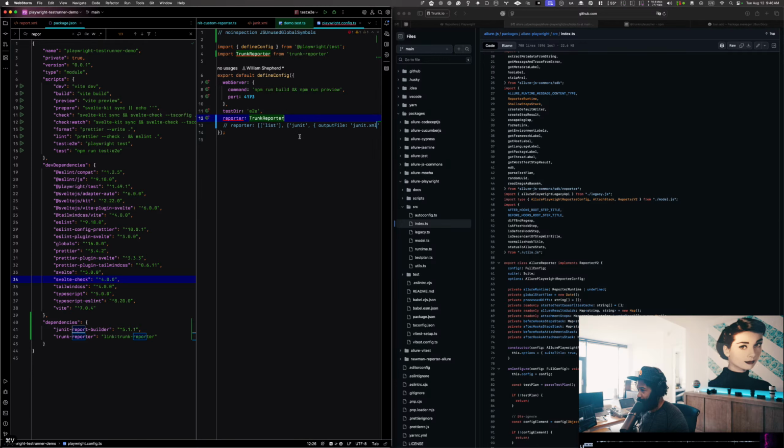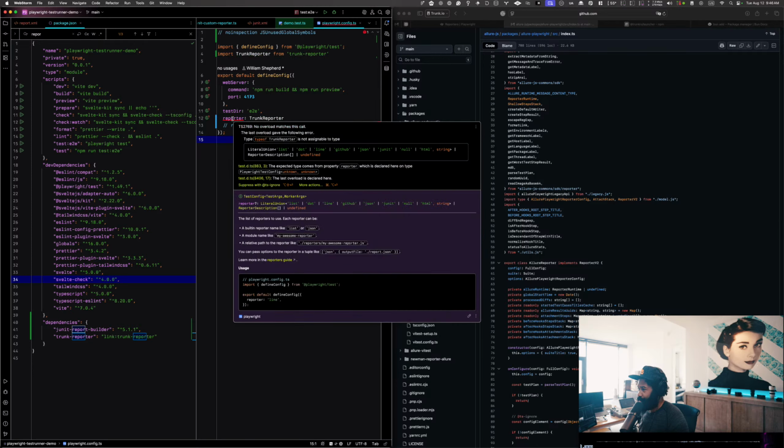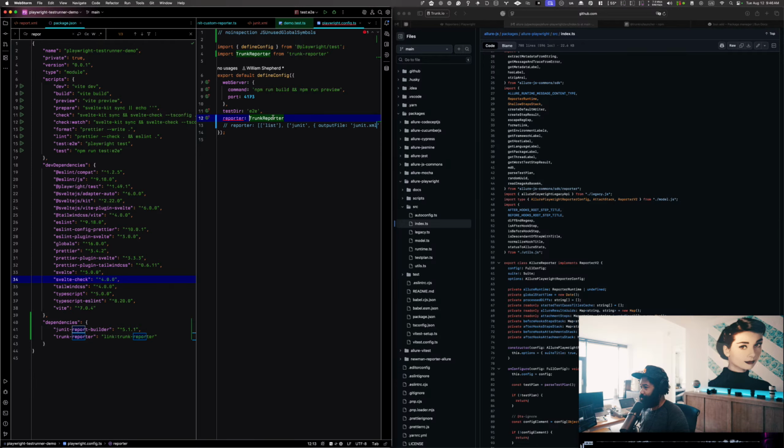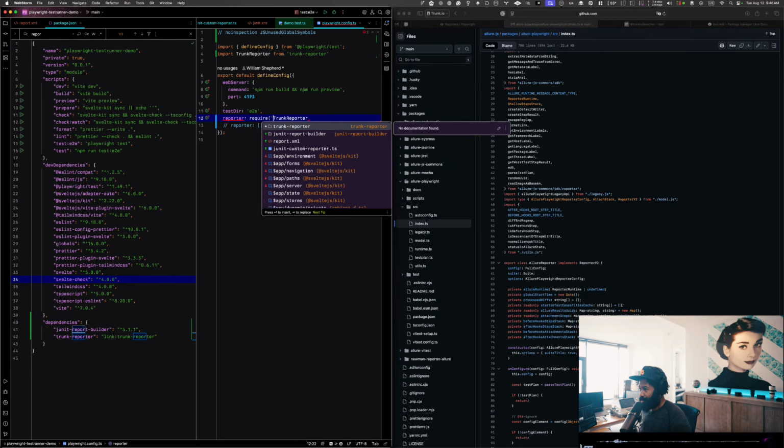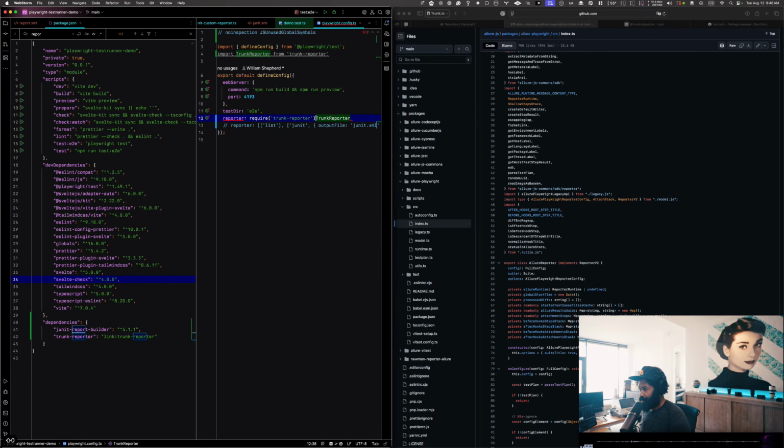And can I do that? No, it doesn't like that. What if I require it here? Can I do that? No, it doesn't like that either. What if I import it? That's the function. Doesn't like that either. Can I do it this way? Definitely doesn't like that.